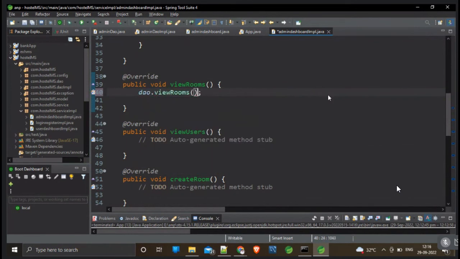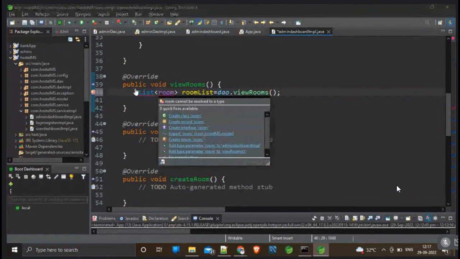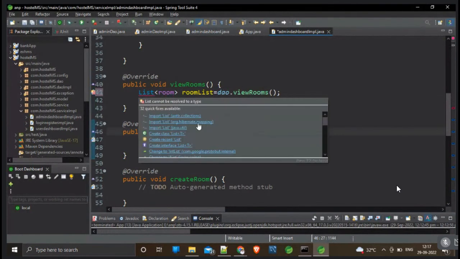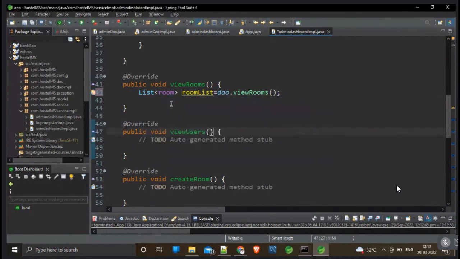This particular method is returning a list of rooms for us. So we have to catch those list of rooms. So here we are catching the list of rooms. Room list equal to DAO view rooms, and we need to import these two things: Hostel model, and we need to read the list from the utility package.